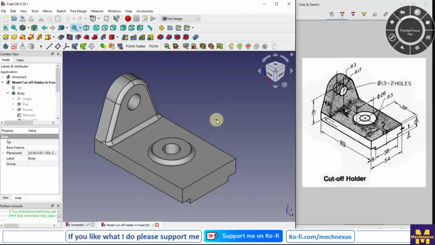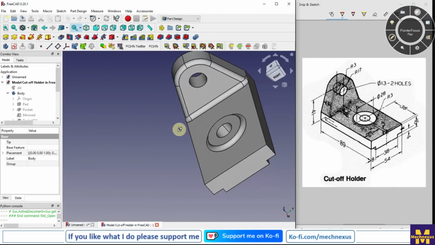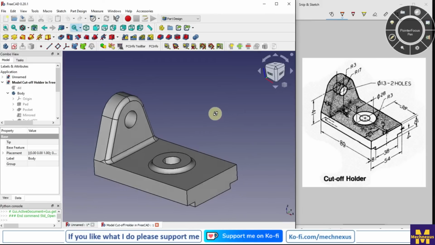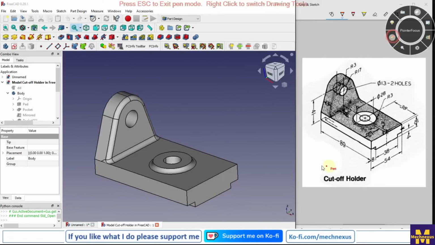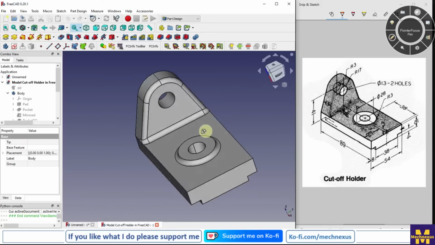Friends, welcome to the FreeCAD tutorial, and in this tutorial we will model this cutoff holder with the help of our drawing as it is. As you can see, I have already made it, so I will show you from scratch how you can do the same in FreeCAD.